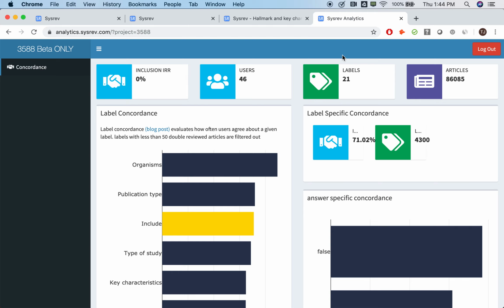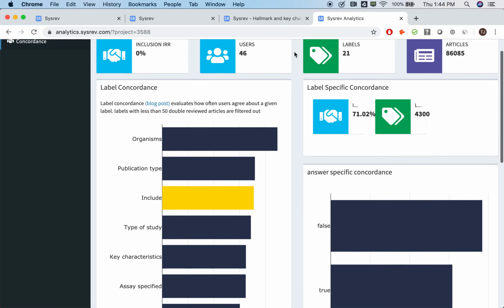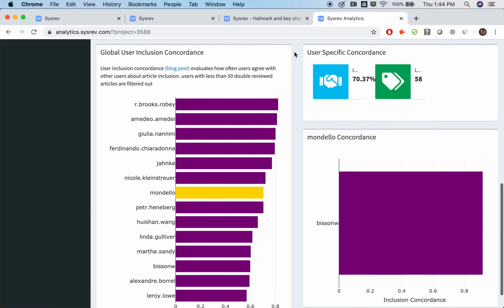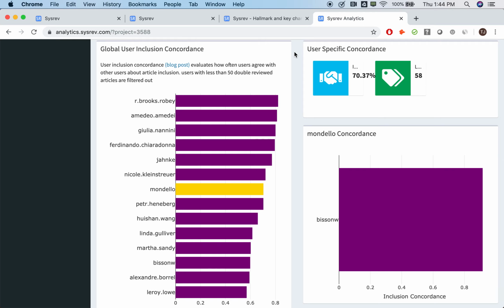The analytics dashboard shows a number of concordance graphs, including for specific labels, as well as for users. What you see here are specific metrics for the inclusion-exclusion label. As we saw in the previous graph, Biss and W is only 60% concordant with the other reviewers. Mind you that 50% is a heads-tails flip.